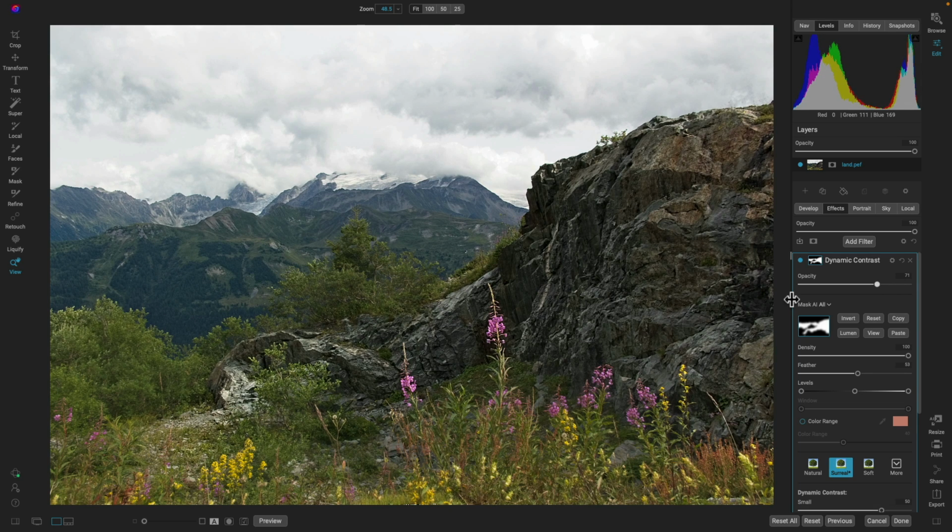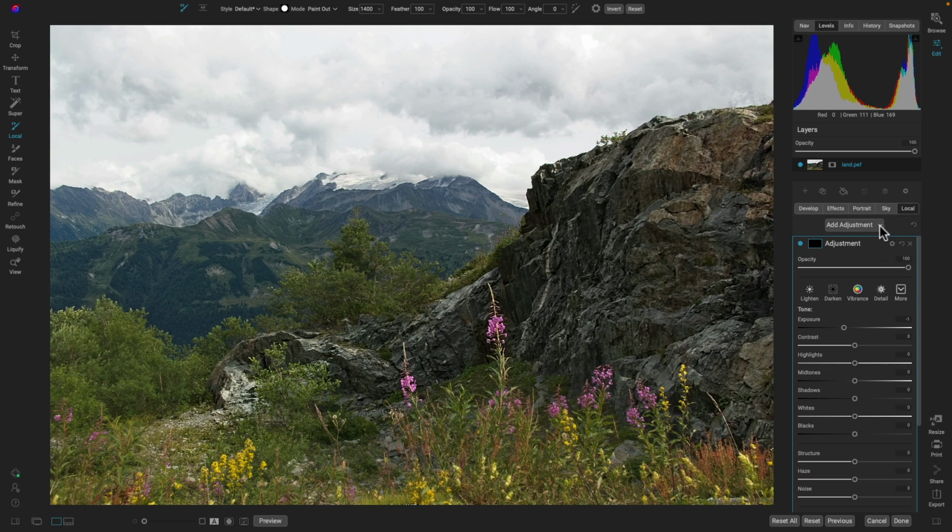So we've used Super Select AI to identify this rocky region there and apply that detail to it. Let's now use another AI masking tool to grab this sky section. So let's go into our local adjustments here, and we're just going to go into this add adjustment here, and we're just going to hold down on this arrow key there. And let's go down to sky.